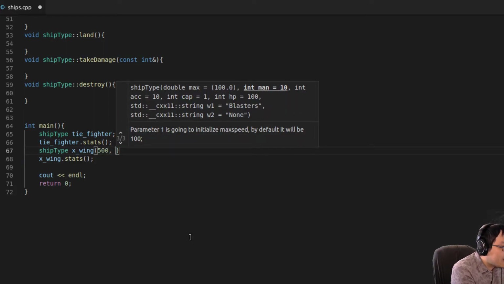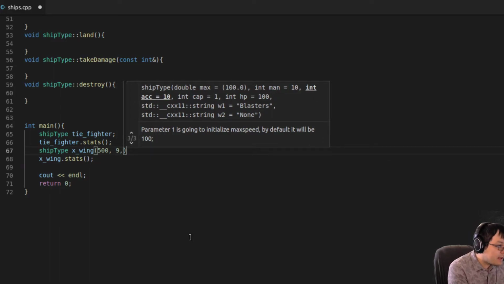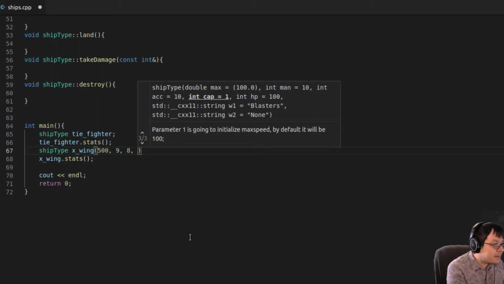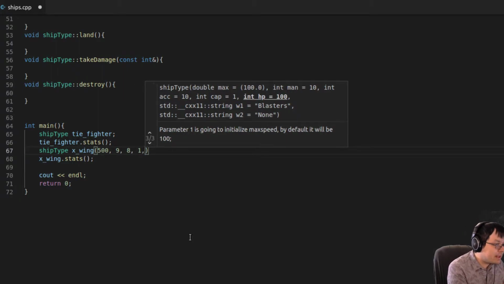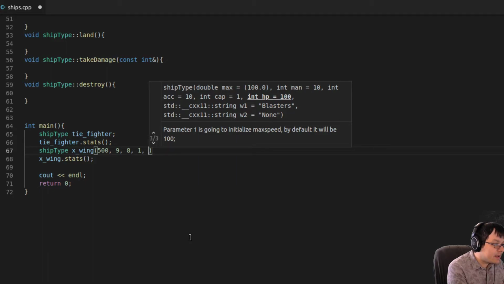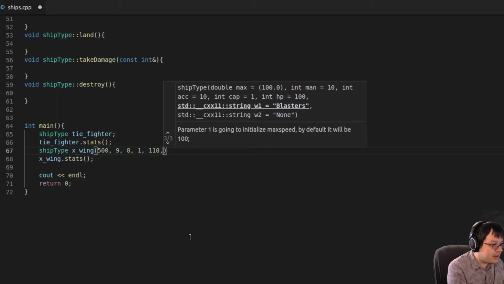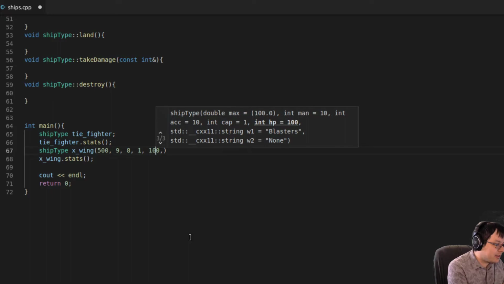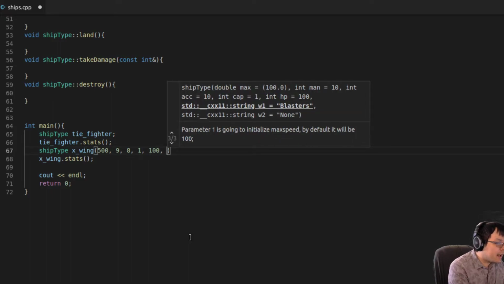The next thing that we have is acceleration. Looking at, oh no, maneuverability, which is 10 as a default. We're going to say that the X-Wing has a 9 on maneuverability. And then acceleration, it has an 8. Capacity, X-Wing is just 1 passenger, so we'll leave it like that. HP, we'll say it's 110. It's a little bit stronger than the TIE Fighter. Actually, no. Let's make this a balanced game. Let's make this 100.